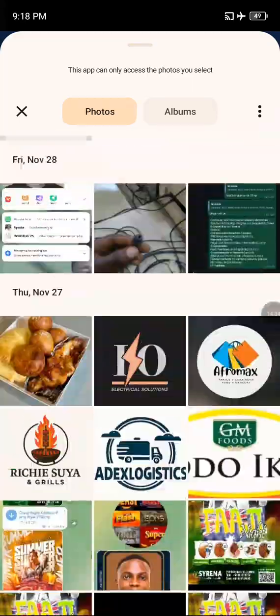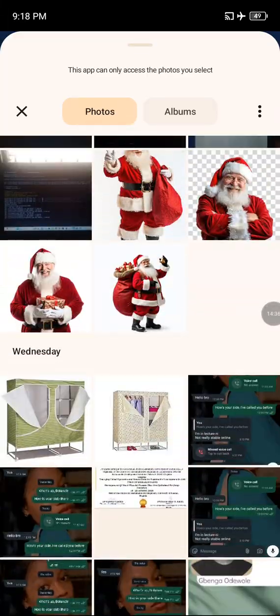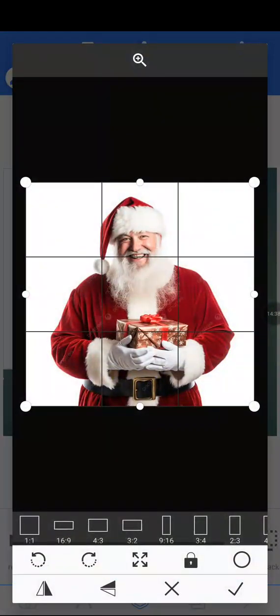I can't see what I'm looking for. Okay, let me just pick anything. Let's say I pick this one now. Can you see?